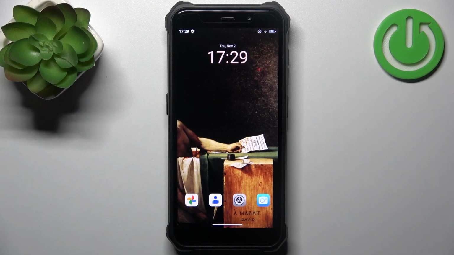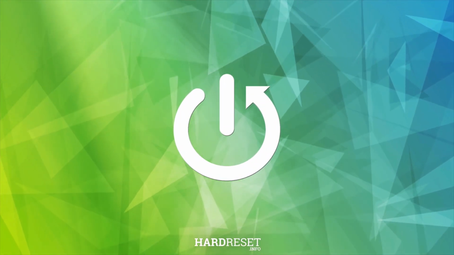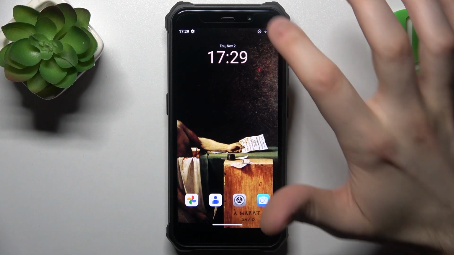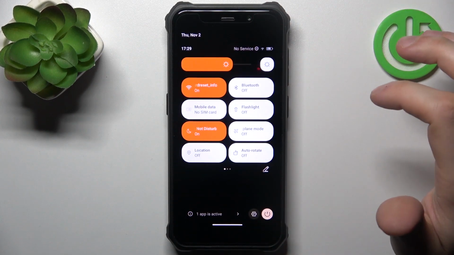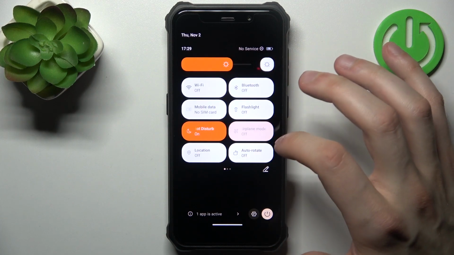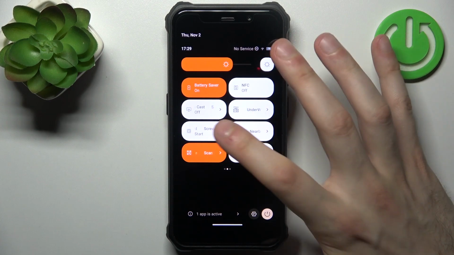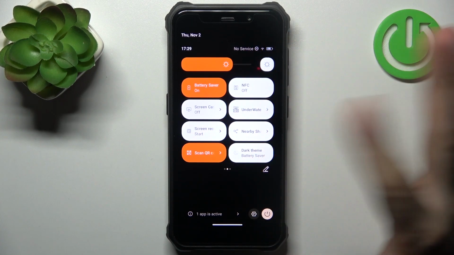Here I have FOSSIBOT F101, and today I'm going to show you how to record screen on this device. So to do this, first let's go to the upper bar, and here you can find the button, not this one, screen record. So if you tap on it once, recording starts.